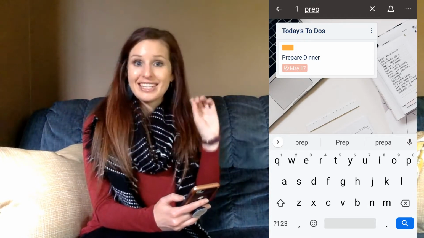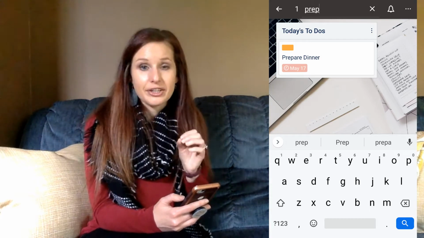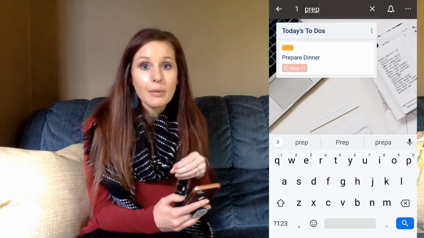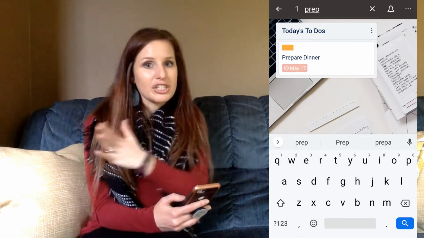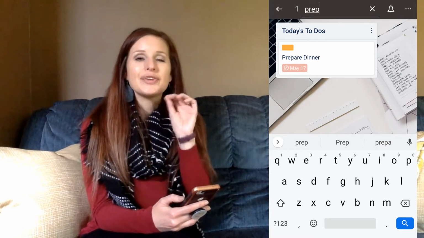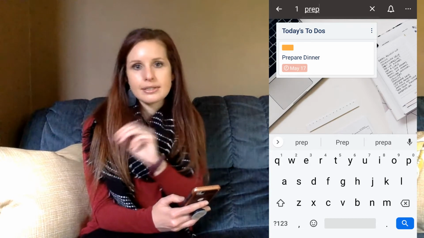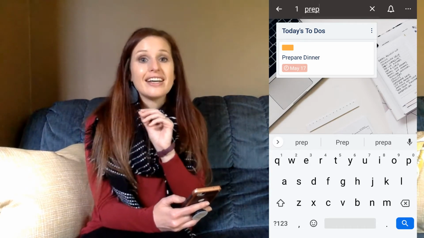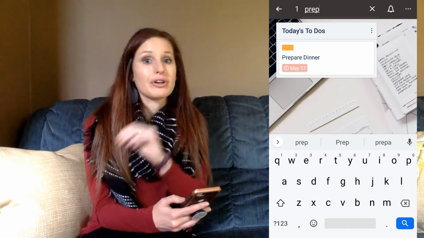And so you can easily, if you just want to find a card that was related to a topic and you don't remember which list you put it in, and maybe you have a lot of cards within that board, you can easily just search by simply starting to type in the name of the card or something within the card. Okay, and then I'm going to dive into the card now.